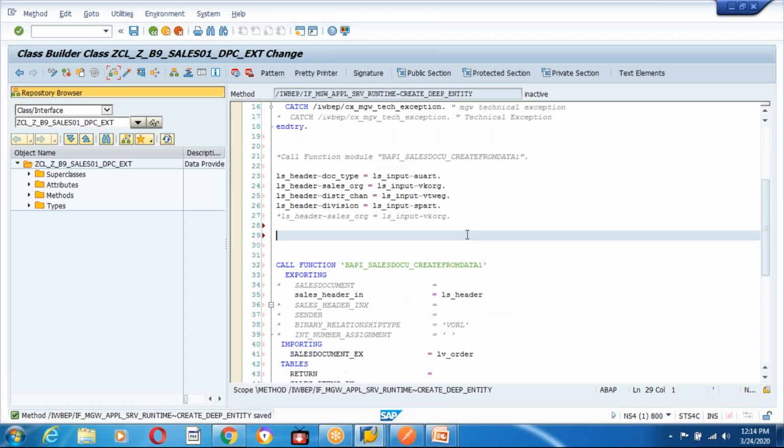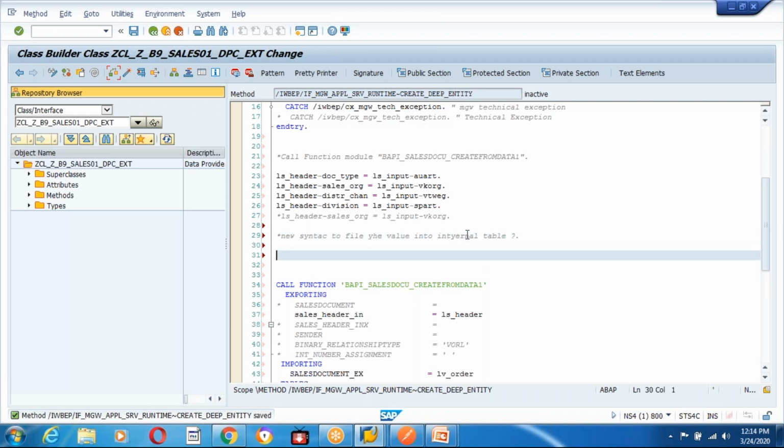So can anybody tell me the new syntax, how to fill the values into an internal table? Can anybody tell, guys? What is the new syntax to fill the values to the internal table? You have the answer, corresponding? It's not corresponding. New syntax: value. Perfect. The value operator we are going to use, guys.